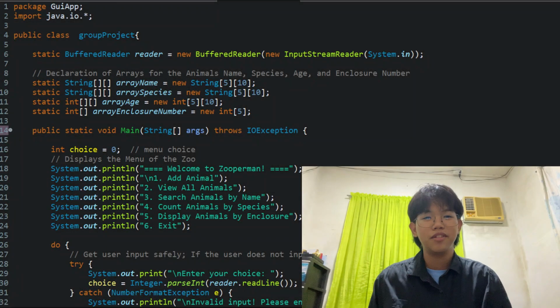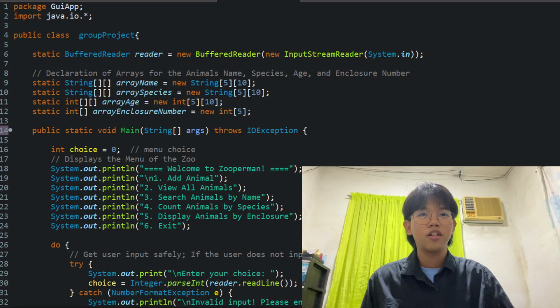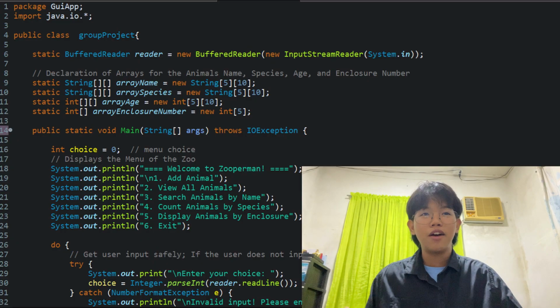Greetings. For this explanation part of the program, I will be explaining to you our main menu system of our zoo project. Firstly, we have arrays that can store the animal's information. There are the array names, the array species, the array age, as well as the array enclosure number. These variables store their name, their species, their ages, as well as which enclosure they belong to.